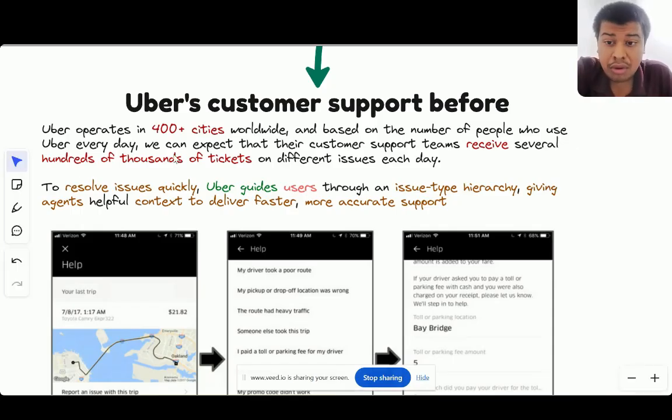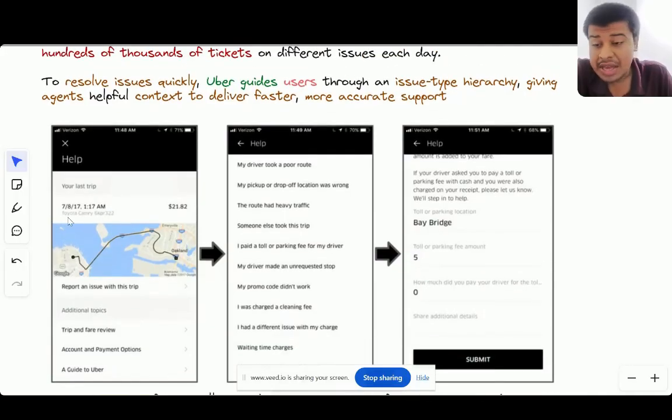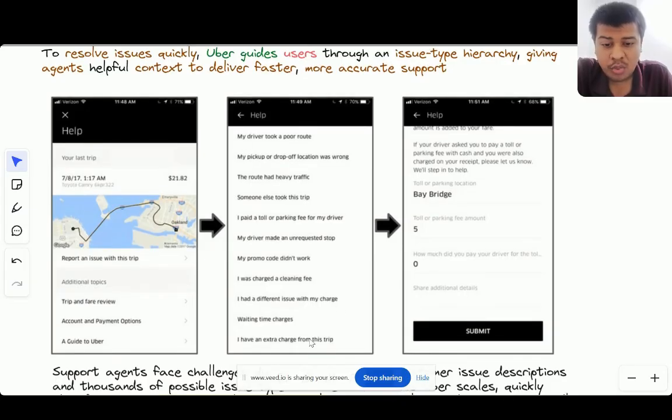So to resolve all of these tickets, and mainly to make sure the customer support team is able to really help the users, they made this kind of system. First, whenever a customer raises a ticket, he clicks on Help and gets options like report an issue with this trip or fare review. If he clicks this, he'll get the following options. What type of issue do you have? This is what the user interface is asking the customer.